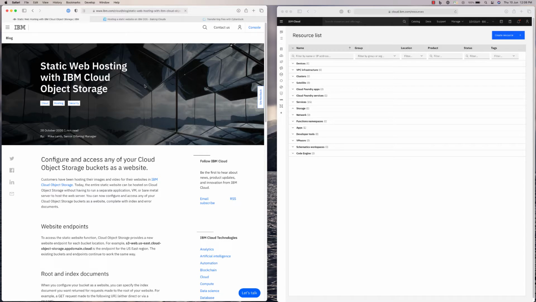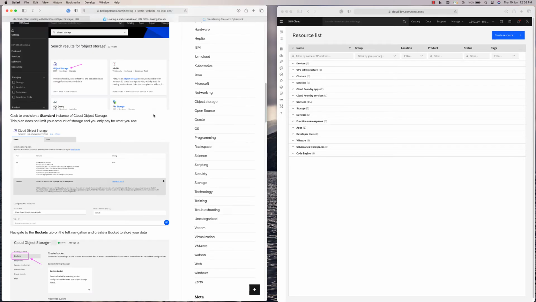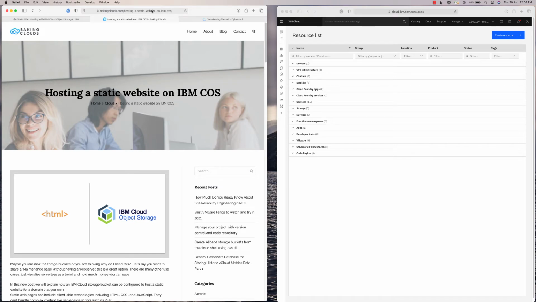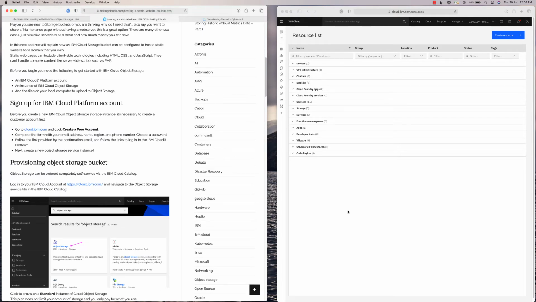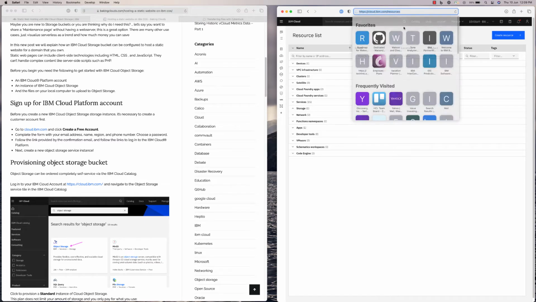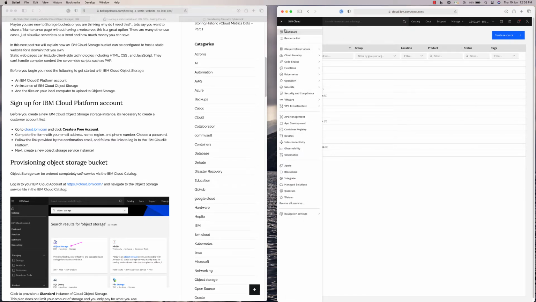So what I wanted to do today was walk through how to do this, and here's a nice little tutorial that walks through that. So that's what we will do now. As you see, I'm in the IBM public cloud. I can go to my dashboard.